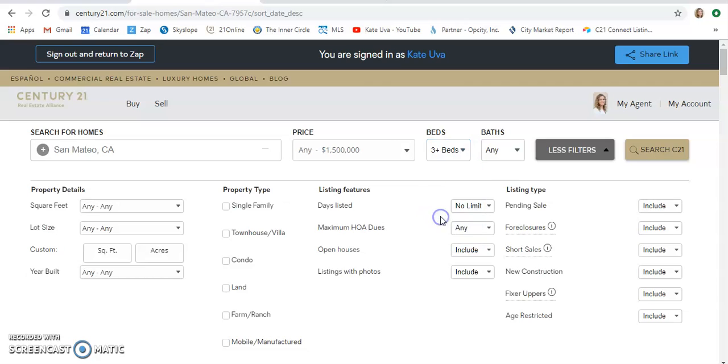I'm going to put at least 3 bedrooms and at least 2 bathrooms. Okay. Now, that is really all you need to start with. The more detail you put in, the more you're going to be limiting the search. And that can be okay if they're very, very specific about what they're looking for.